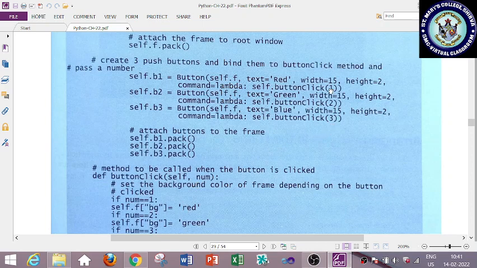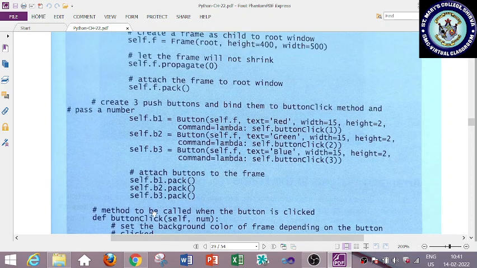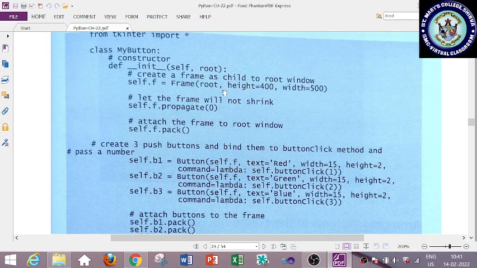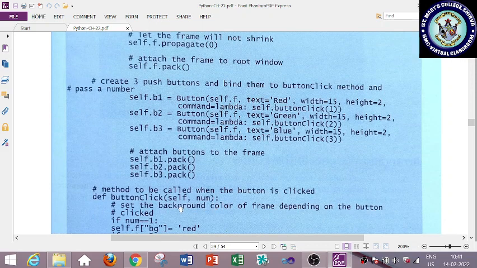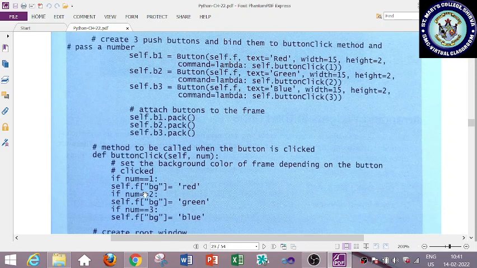Then if the value passed is 1, if num equal 1, then self.f bg, that is the background color of the frame, where frame f equals bg. Self.f bg, that is the background color option that we need to change to red, because button 1 has red. Similarly, button 2 is green. So what is the value we need to pass? If we click on button 2, the value 2, right?